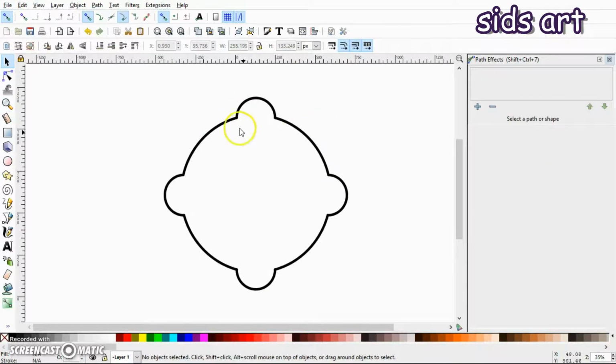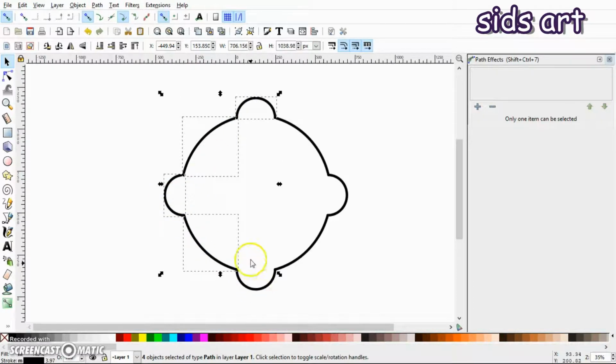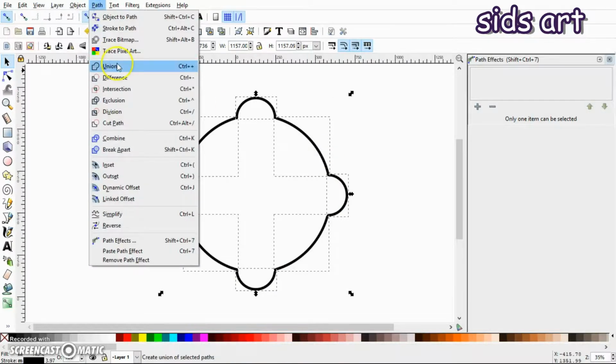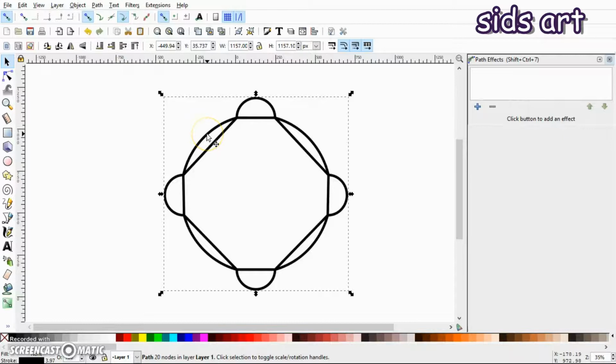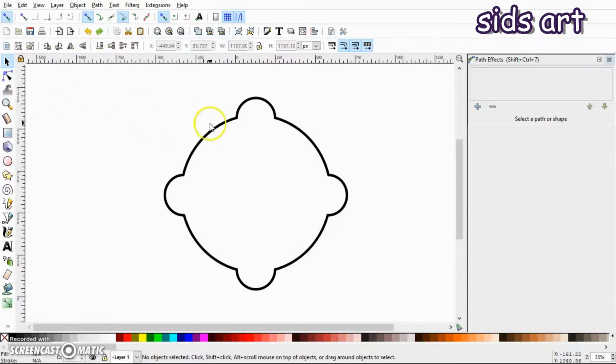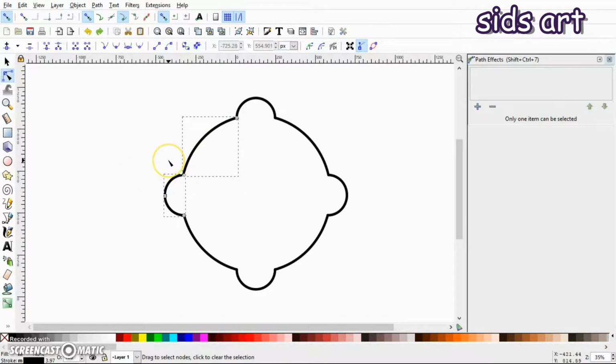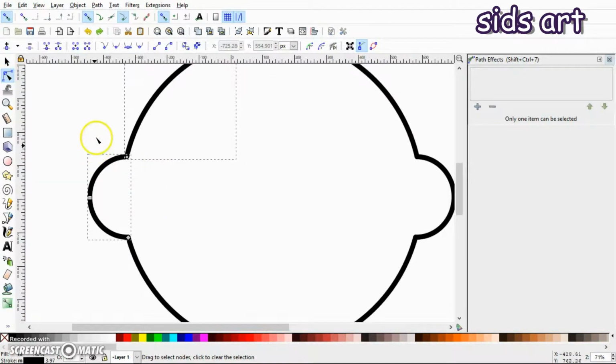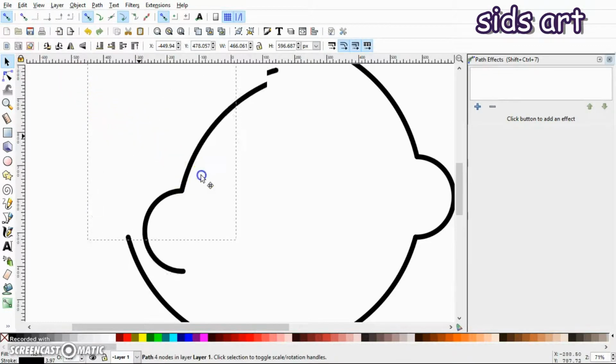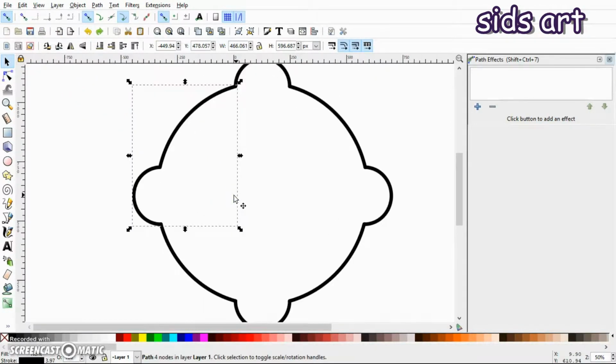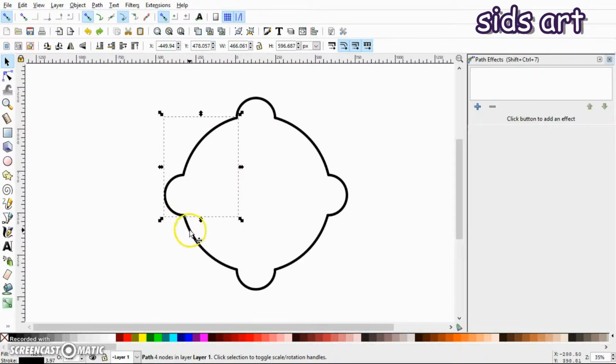Okay, now we can successfully combine these parts together. All we have to do is go to path and click union. Oops, sorry, you cannot do that. What you have to do is select this part, and you can see there are two nodes here at the connecting end, so you have to select those two nodes and click on join selected nodes. Now this is a single path, you can see. Now repeat this procedure for all the connections.